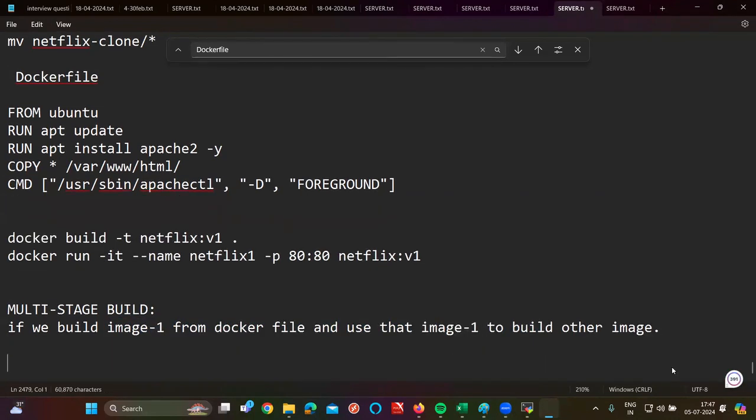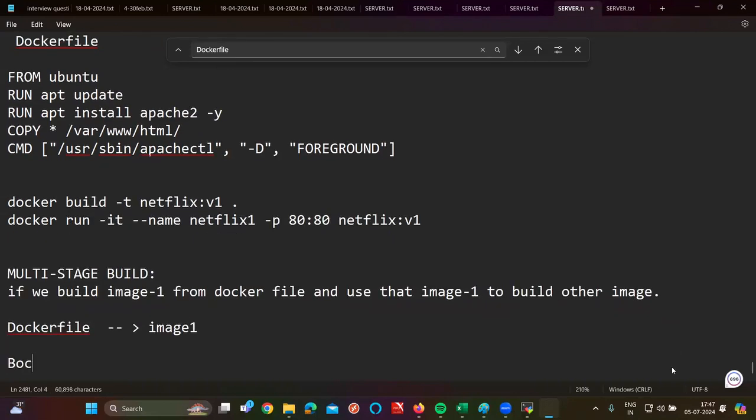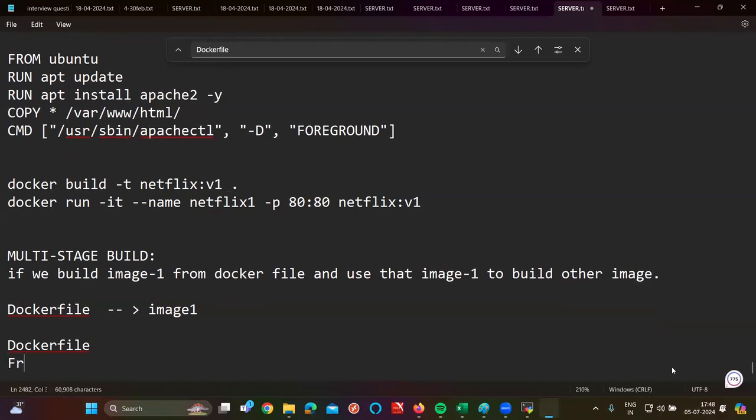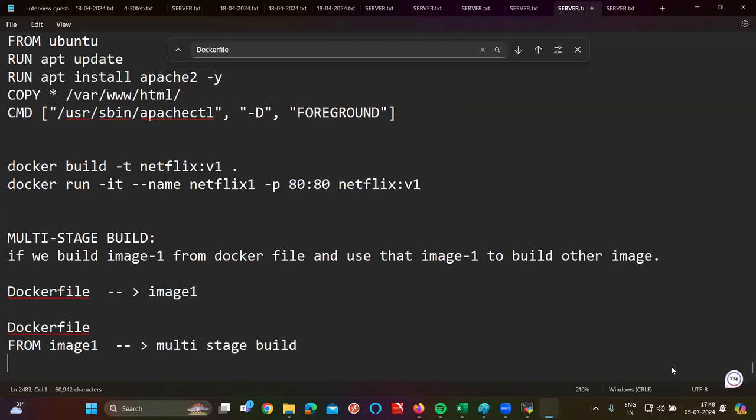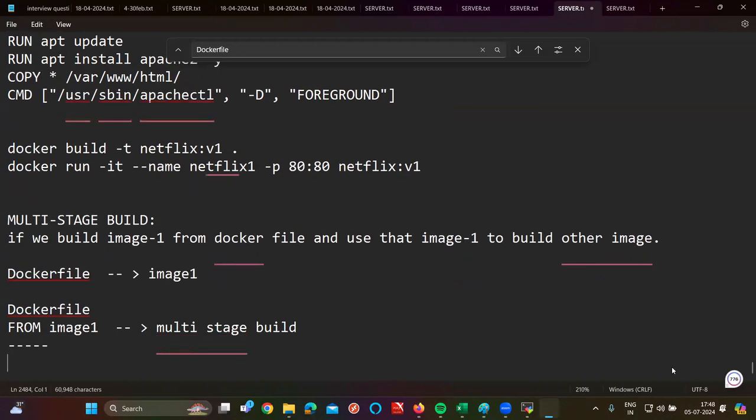For example, let's take this Dockerfile. From the Dockerfile, I build image 1. In the other Dockerfile, or in the same Dockerfile, if I put FROM image 1, then this is what I call a multi-stage build. So is the concept of multi-stage build clear for all of you now? That's it. It is one of the interview questions for you.